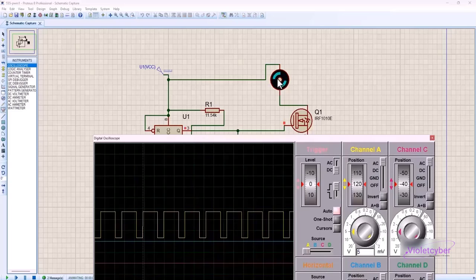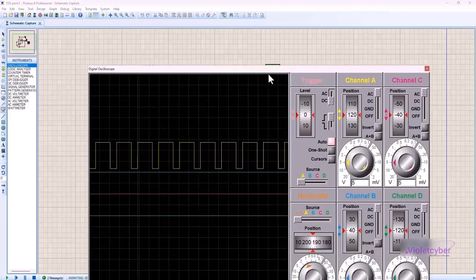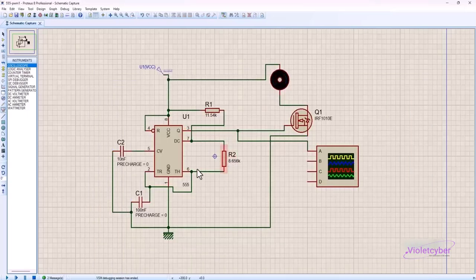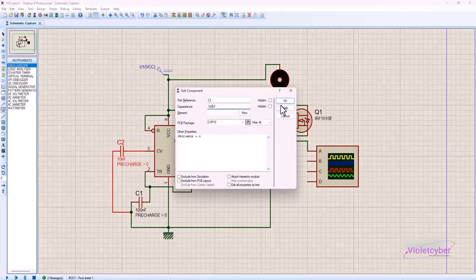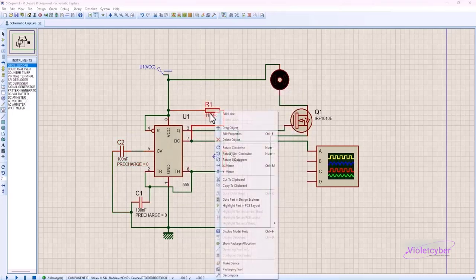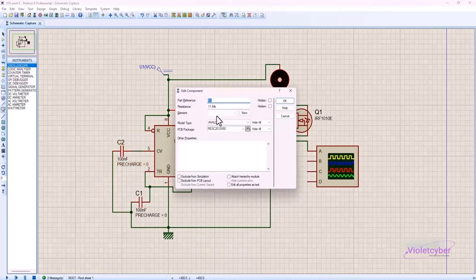Now what's interesting? The main thing is that the pulses change with changes in resistors and capacitors and things like that. That is, you don't have to change the circuit every time. You just need to set these values in the capacitors. For example, I'm going to put this capacitor. This time I'm going to put 100 nanofarads, right? And for example, I'm going to change this value from 11 kilos to about 10 kilos.